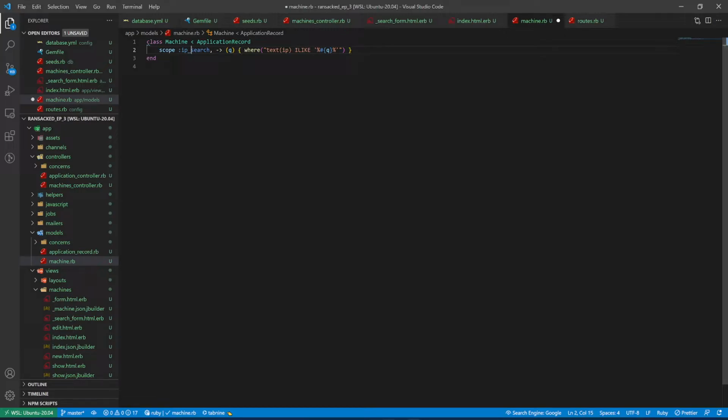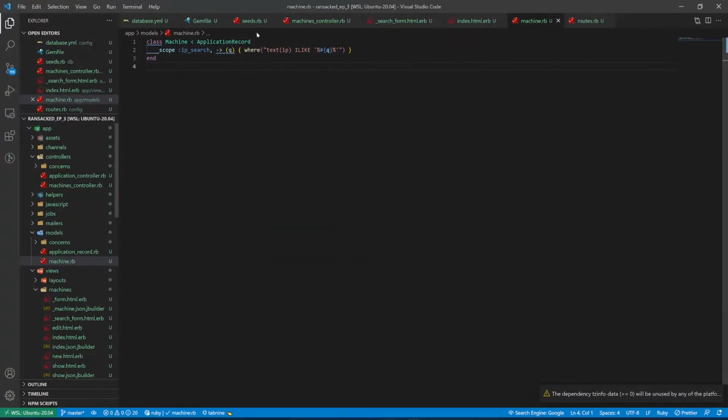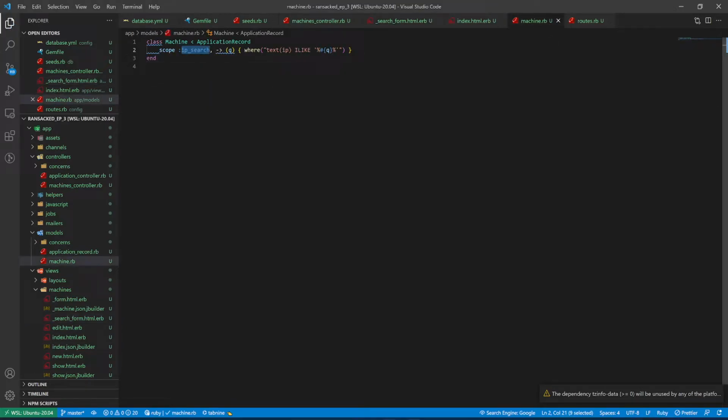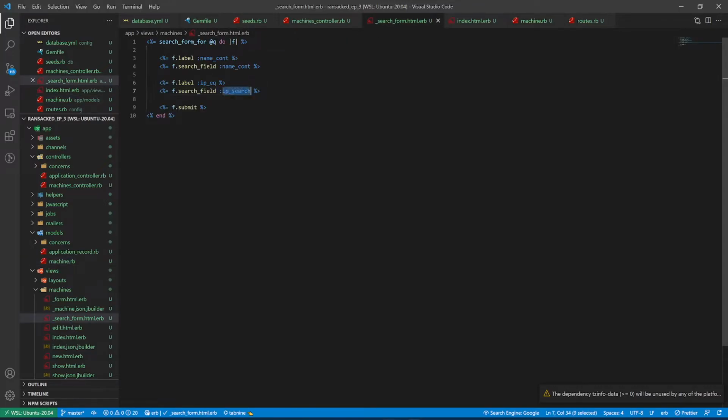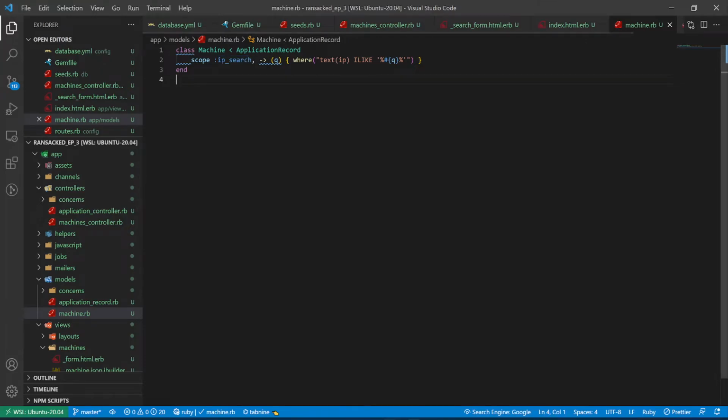So how you use this now is when you call this method, the scope, you actually need to give it a scope. So let's save this. So if I try to run this, we actually need to come into our form, I believe. So our search form, we want to change this from IP contains to IP underscore search. And that's just because that's what we called it in here. So here it says IP search. So we want our search form to be the same. So let me bump this up a little bit.